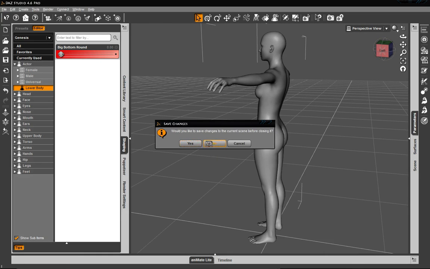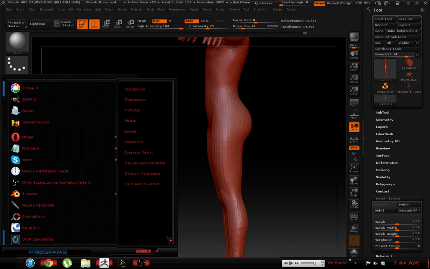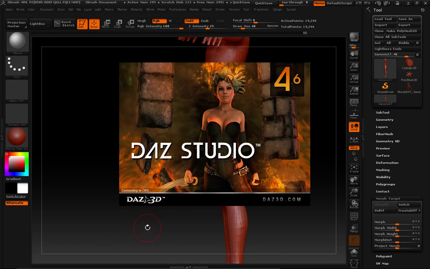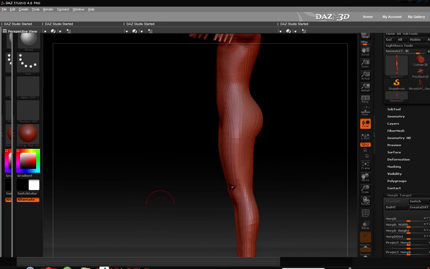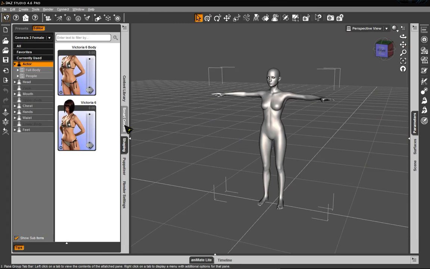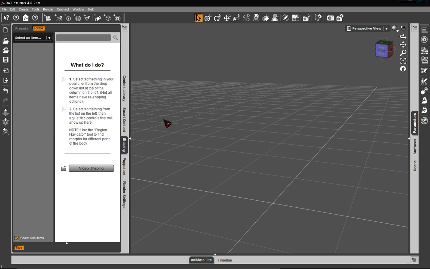Now when we exit, and we're like, no, I don't want to save my progress. Duh, who would want to save the progress? Then we can go back to Daz Studio 4.6. And then we can wait for a few seconds while it's doing stuff. And then we can go to shaping. And then this is Victoria 6.